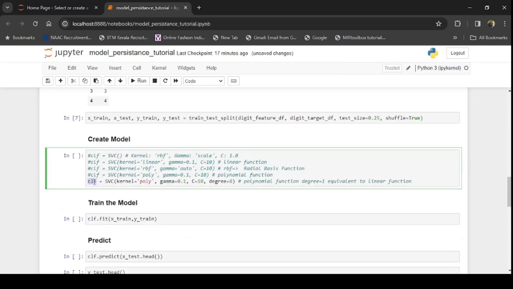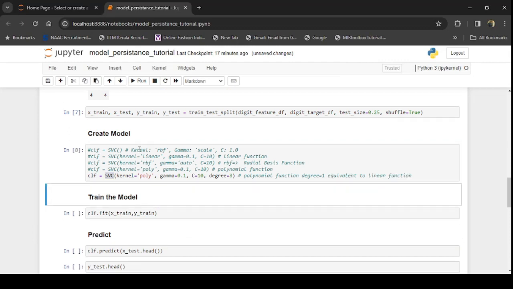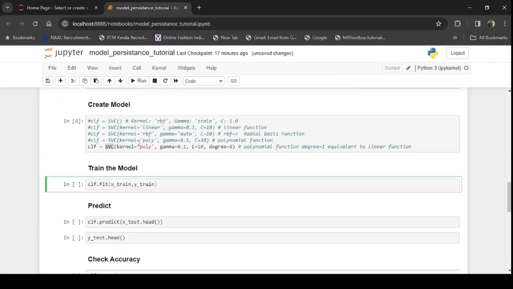We are creating CLF, which is nothing but the model object of a support vector classifier. We are also setting corresponding hyperparameters to it. If you are not aware about hyperparameters and what is hyperparameter tuning, we have another video for it which is available in the same playlist. Let's create the model.